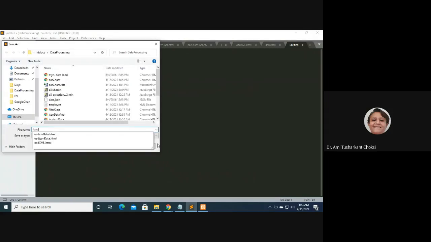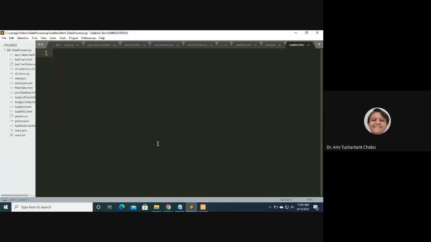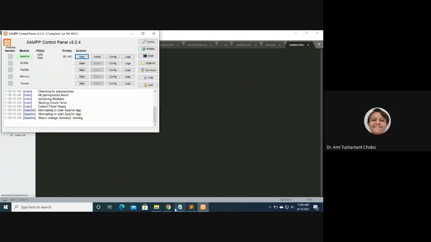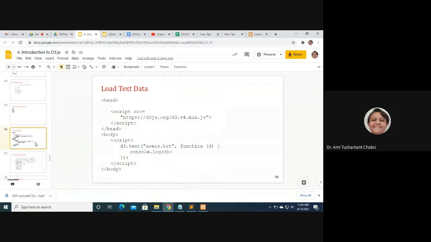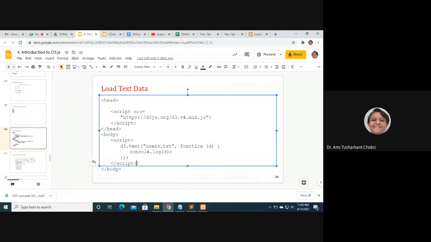Load txt text dot html, right? And see, it's very simple also, isn't it? The way we were writing it, it's very simple. What is the code for that? It is this one, right? We can have the code available, otherwise it will take more time for us, isn't it?